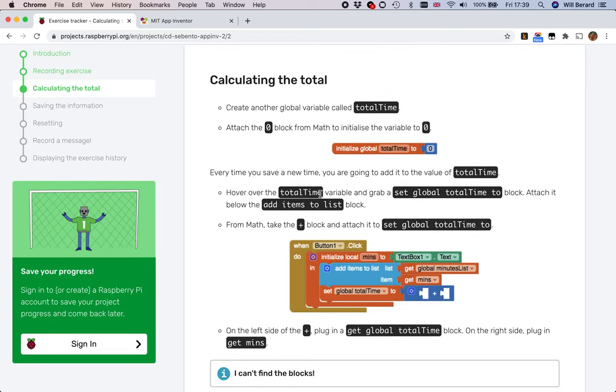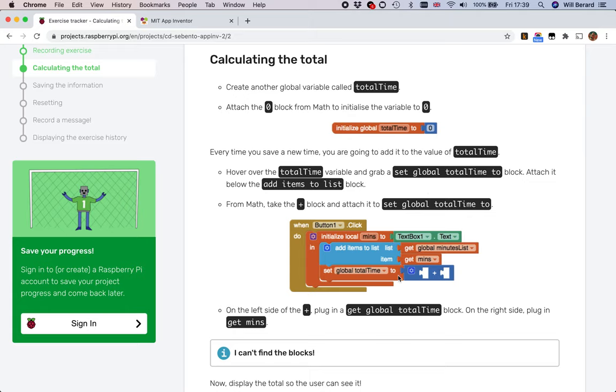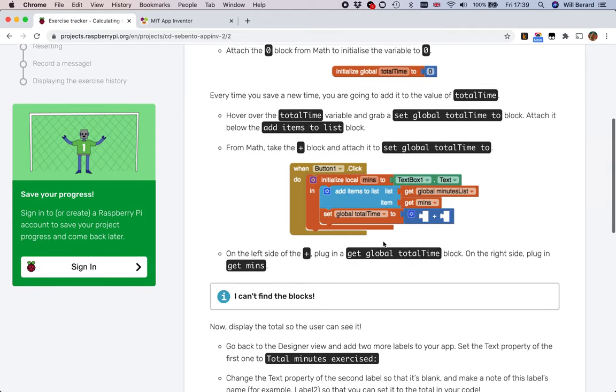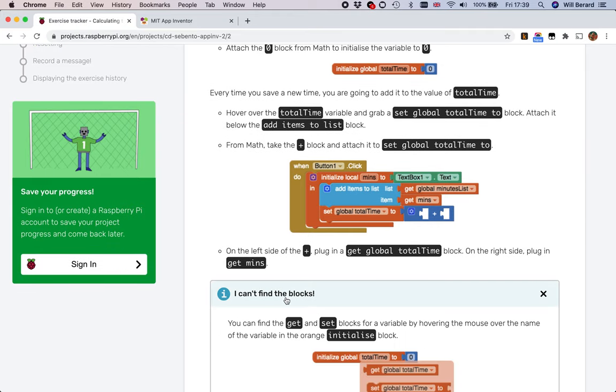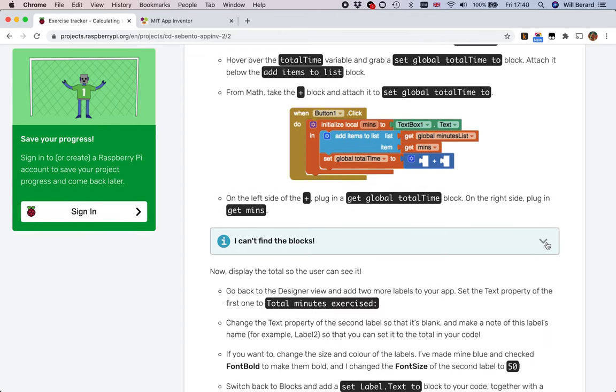So we're going to set global totalTime, set global totalTime to, and then this is a maths block, take an addition block, and then the addition, I can't find the blocks. Yeah, that's happened to me in the last video. Yeah, all right, fair enough, we know that. On the left side, get global totalTime. So we're going to take total time and add the value of mins.